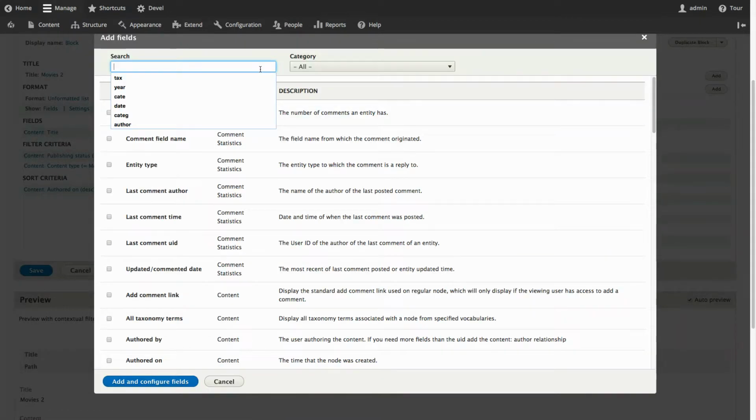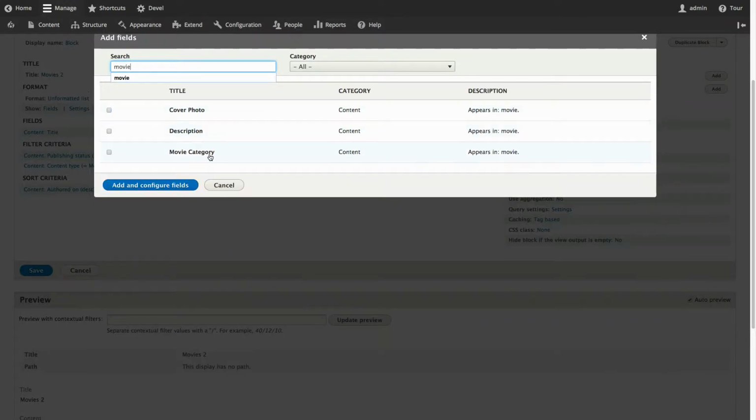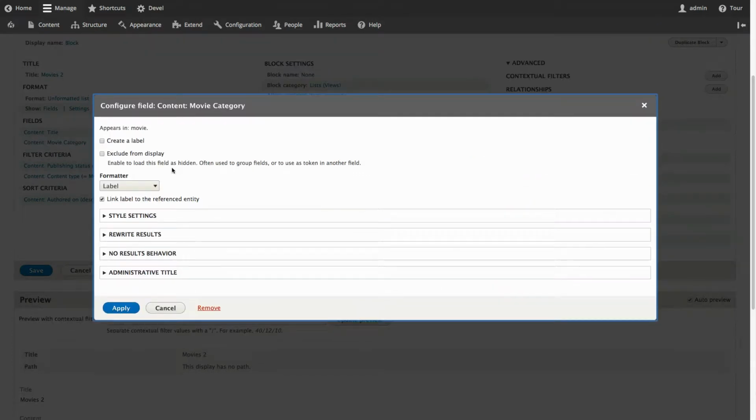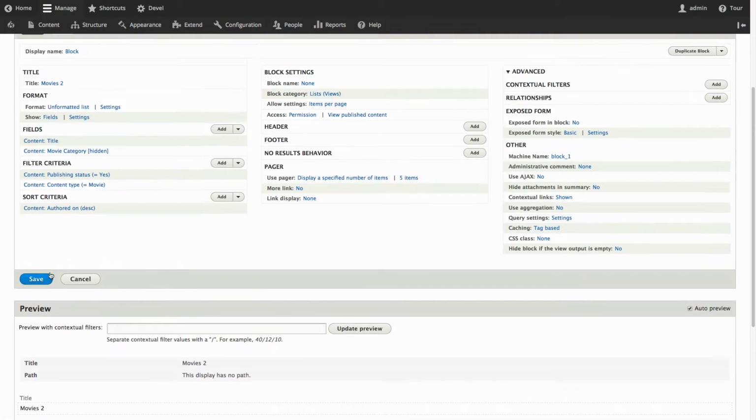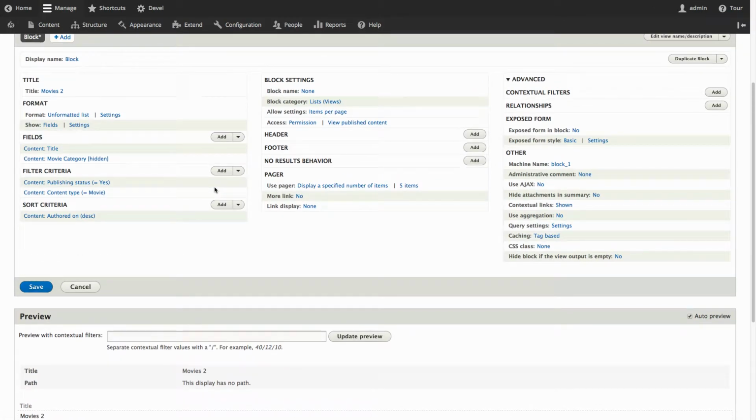Now to have access to the movie category to use the filter on, you have to have that actually in your fields listed. And you can exclude it from display if you don't want it to show up. You don't have to show it. So we still have these movies here. Alright. So over here it's still set to basic, so I'll leave that there for now.